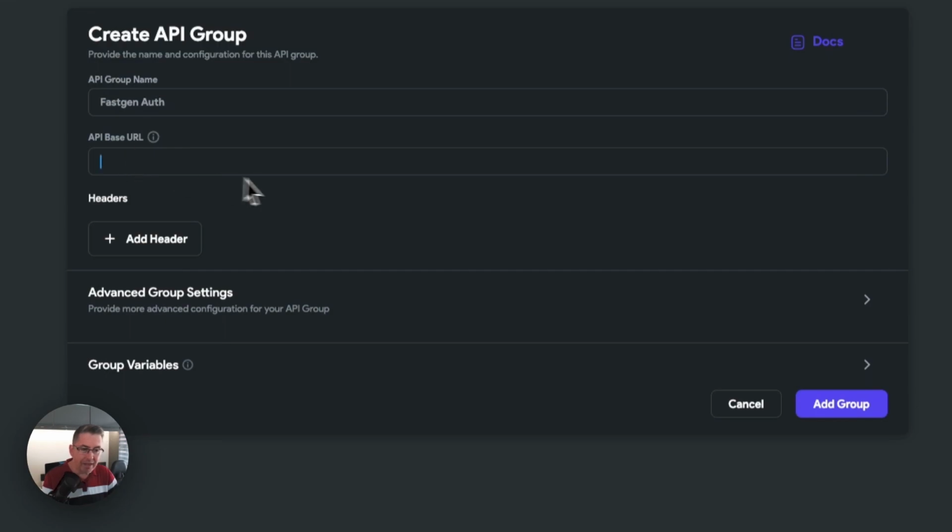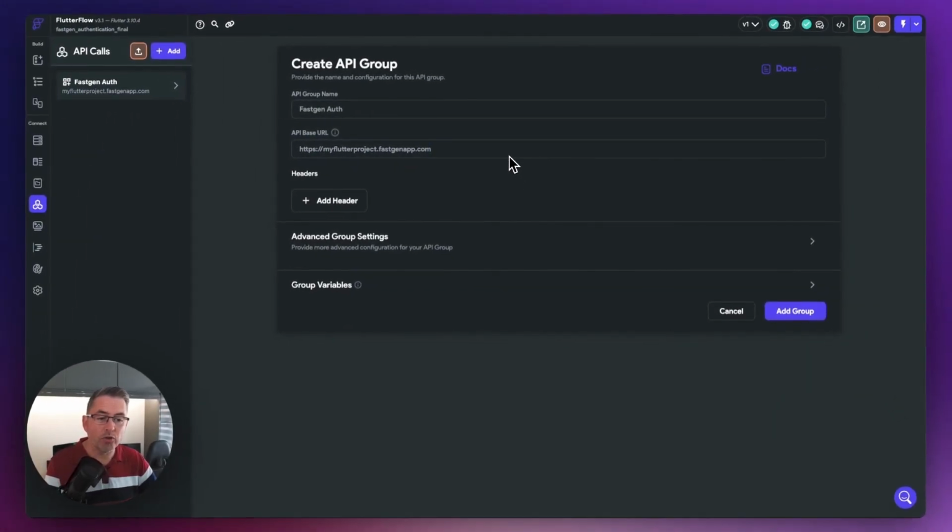Let's just paste in that base URL. So let's just delete out the term hello there. So we've got the name of the project here. That's all that we need to do at this particular stage. Hit the add group option.